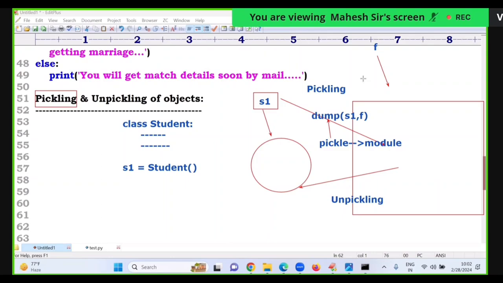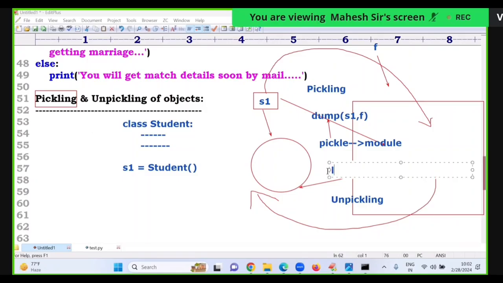How to create an object, you know. How to open an empty file, you know. The only thing is module name with dump S1, F. Automatically the S1 will be stored into here. So stored permanently. Now the program has stored multiple objects. I want to read them back. That is unpickling. Same pickle module contains one more function. What is the function? Load of F. All objects will be loaded. I have to read the data.